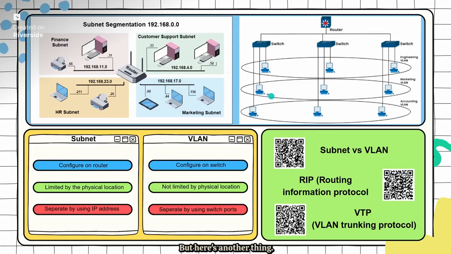But here's another thing. In order for these subnets to interact with each other and then go out to the internet world, you have to have one router in each subnet. And to make sure these four routers and the main one talk to each other and work fine, you need what we call a routing protocol. And you can learn more about routing information protocol by scanning this QR code.